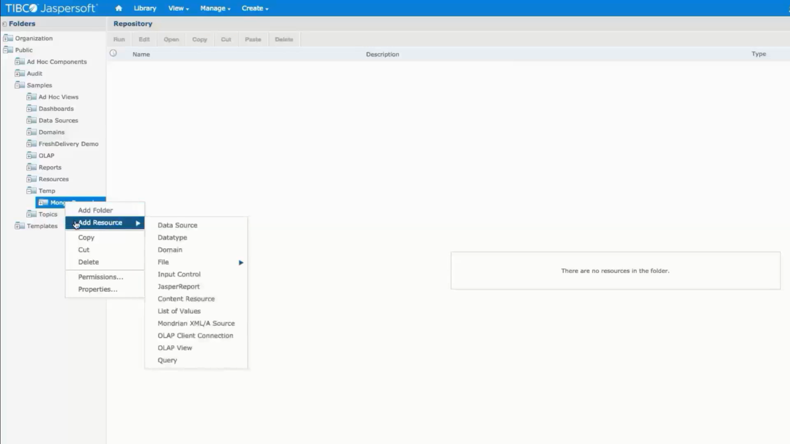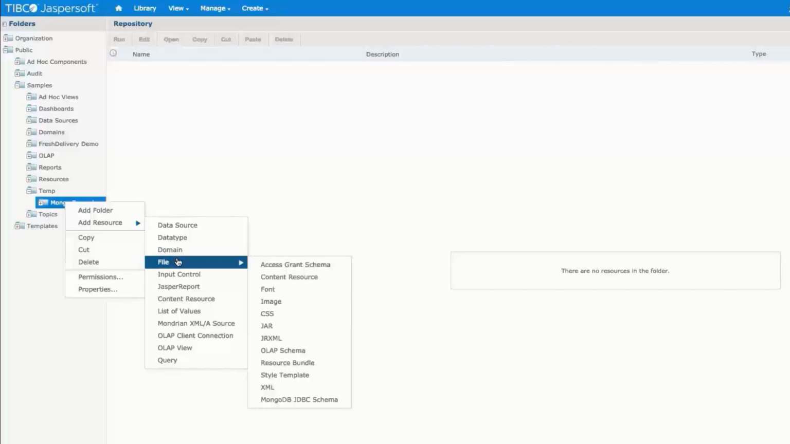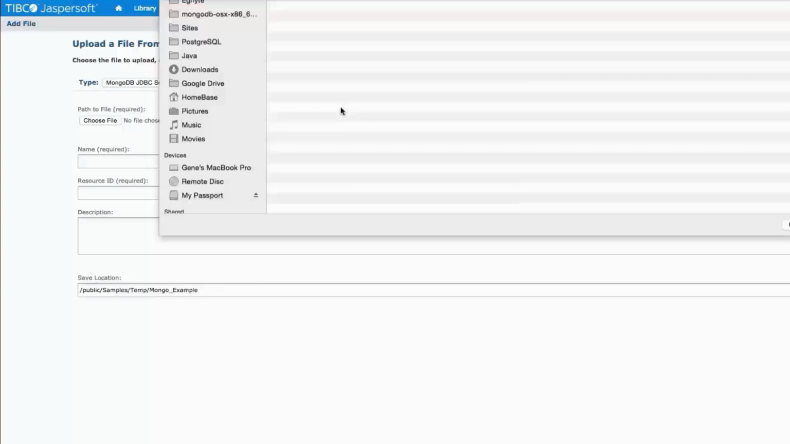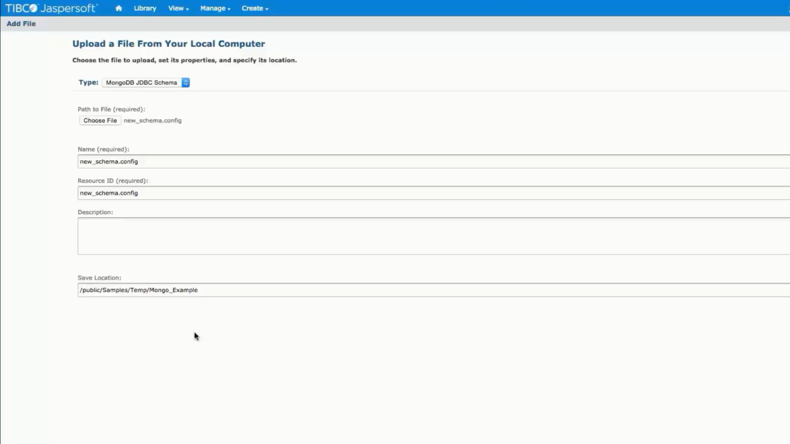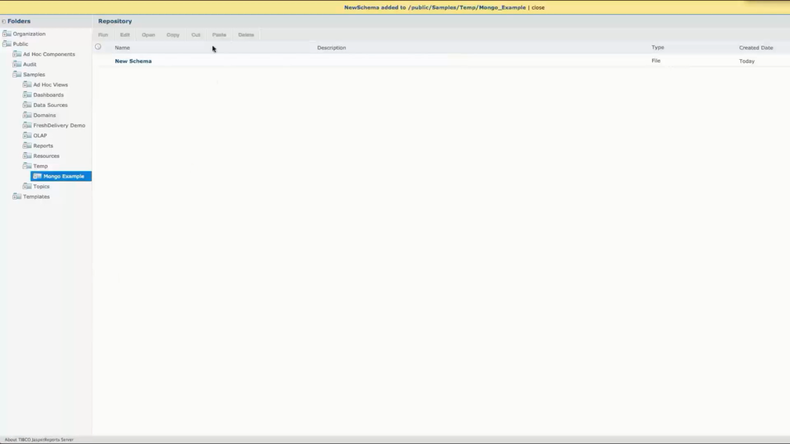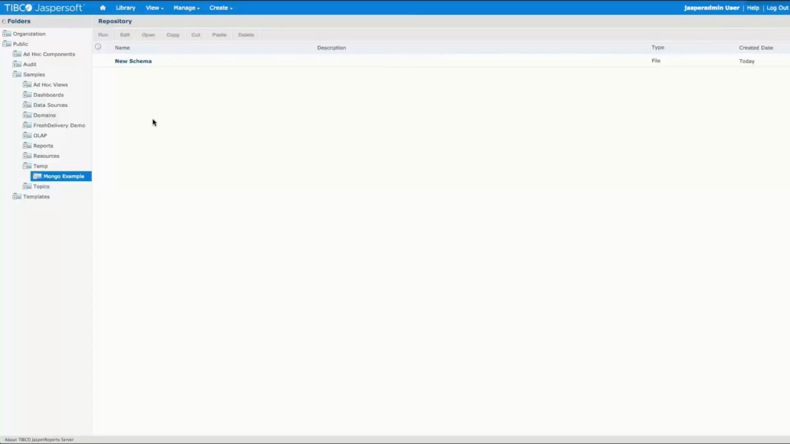So I'll go to Add Resource and File and select MongoDB schema. I'll pick the file that I have on my desktop, the one we just saved. Select a meaningful name for it. That's the name that we'll use to refer to the schema from the data source itself. So now just click Submit to save it. Now that we have our new schema saved, let's go and create the data source.